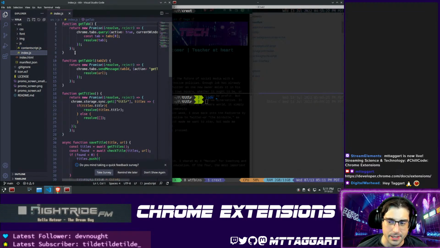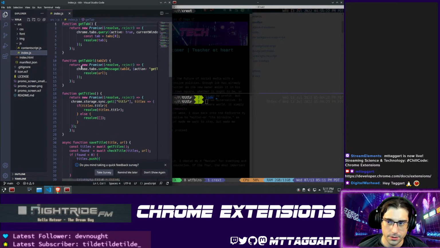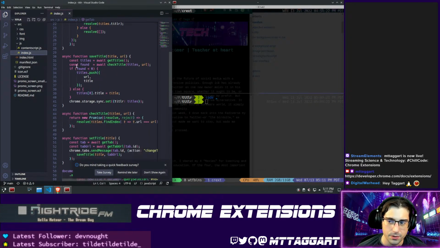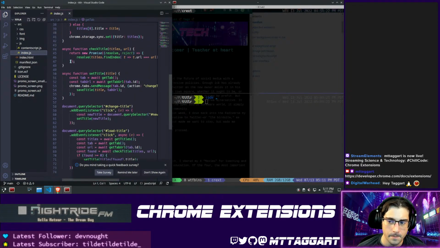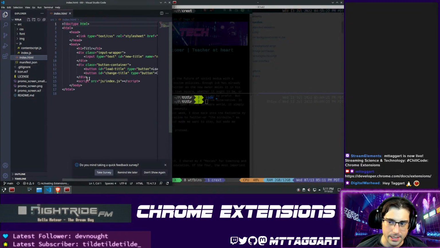This is the index.js. This is kind of what does the work. And we have get tab. We're loading the tab. We get the tab's URL, get the titles, and setting the titles. And this change title, this is actually loaded up into the index.html.